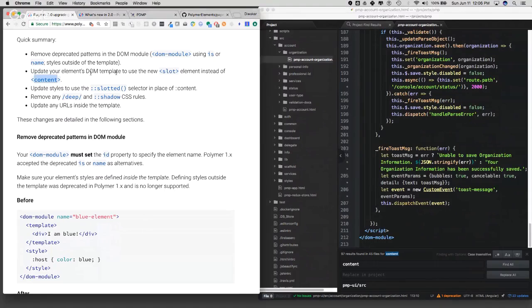So looks like I need to replace all slot with content. So there are a bunch of those. Update styles to use the slotted selector in place of content. So that needs to be fixed.